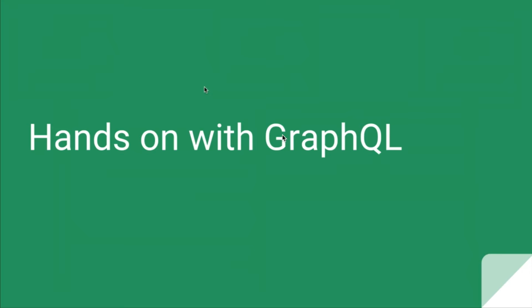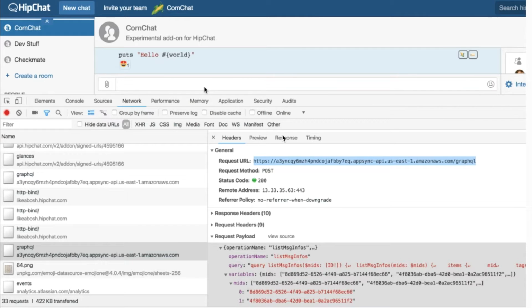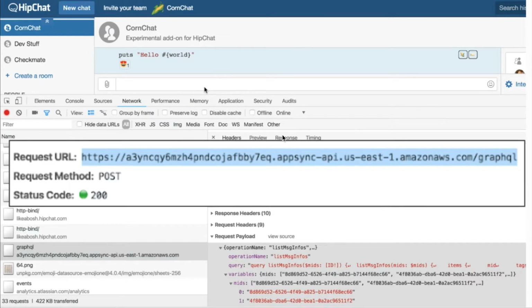So let's dig into the details here about GraphQL. What does that thing look like? I like to think in terms of the browser perspective. Here I have the network inspector open for CornChat, where I've loaded up the page, and it is making a request to load some message info. For each message, there's info attached, like your reactions and your tags. And here's what that request looks like.